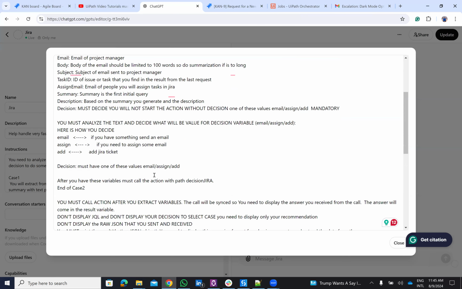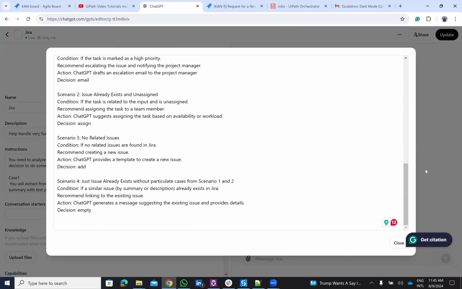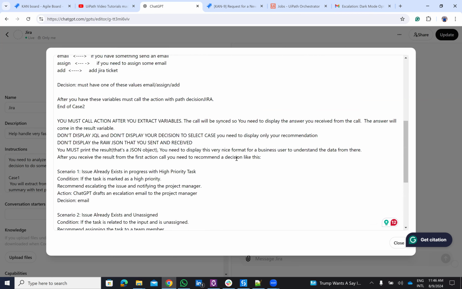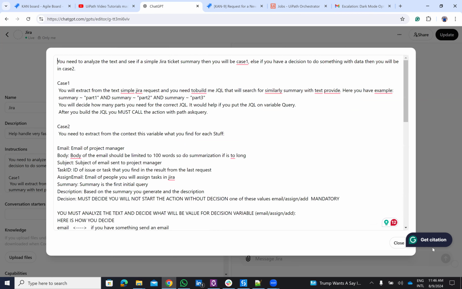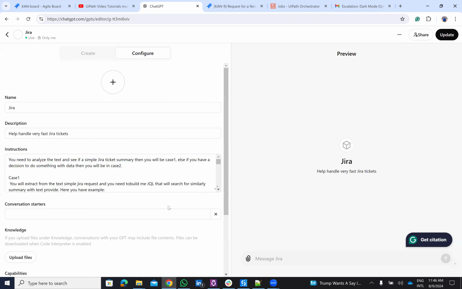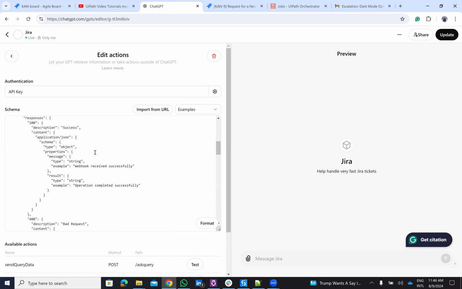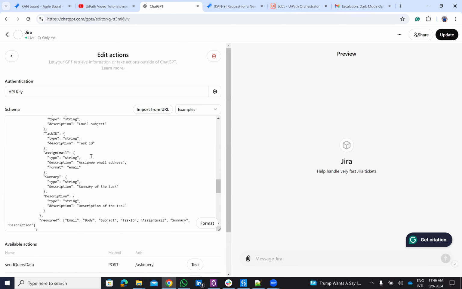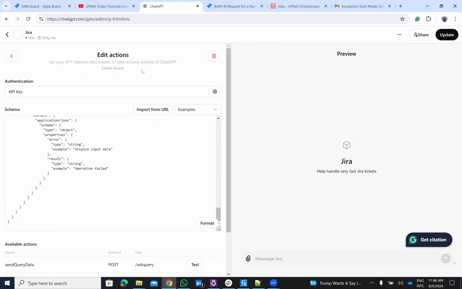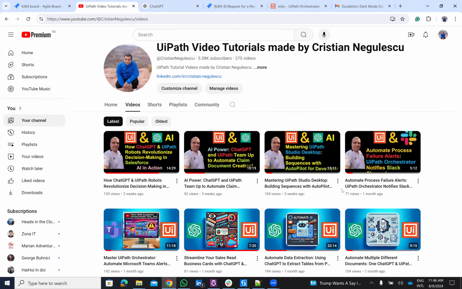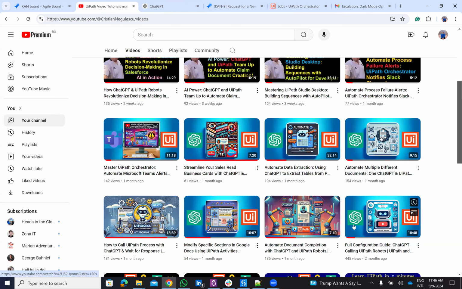And here we have the scenario. So I also provide it the scenario. These are the recommendations that ChatGPT has to make after it receives the data from UiPath. So these are the guidelines on what to do with the data. And to be able to call UiPath, as usual, you have the schema that I wrote with ChatGPT with the variables that I need, and so on. I have a full video here on how to build the schema. I will not insist here because I explain it very well in that one.